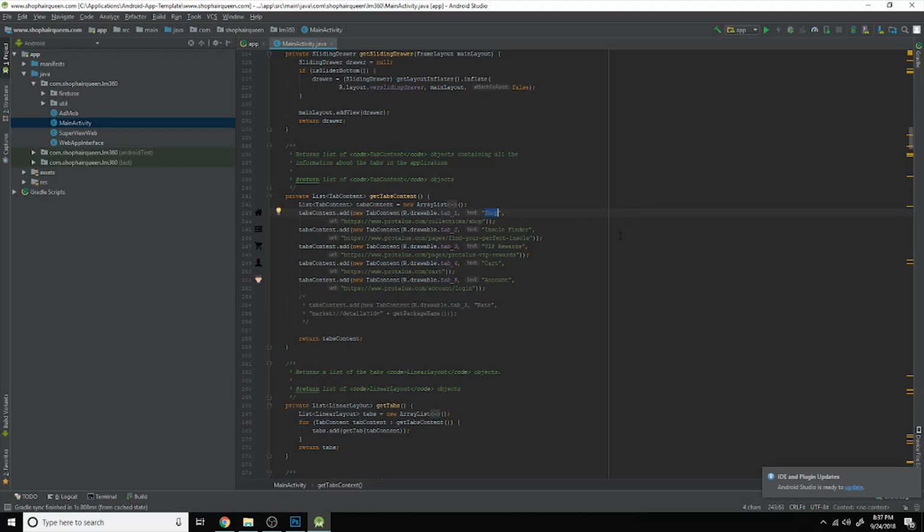So right here, our name is going to be for home, and then the next one is shop, and for this one it will be cart, and this last one here is for account. And just for kicks, we're going to do this one as custom. But at the end of the day, this one will be removed. It won't actually be utilized in the main version. But I just want to show you guys how to throw in a custom icon in case you were wanting to do that. So let's go ahead and get the URLs here for Shop Hair Queen.